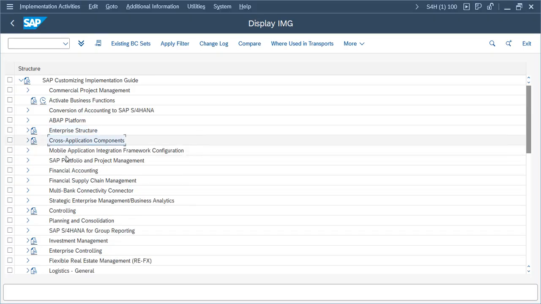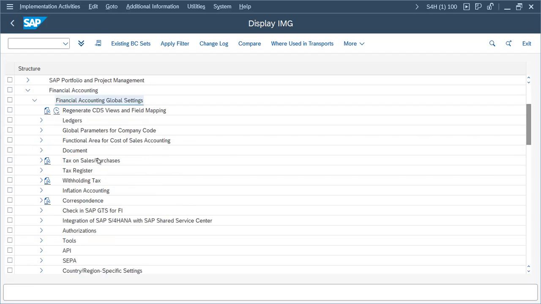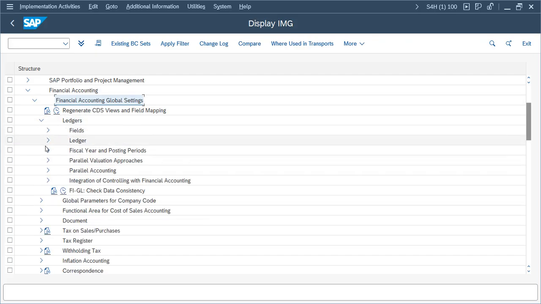Let us create financial accounting, the global settings and global parameters. What are the global parameters? One is the financial year, where you define your financial year. One is the posting period variant, where we define 12 normal periods and 4 special periods. We also define field status, where we control the fields during posting of transactions. First, we'll create under ledgers. Under ledgers, you can see fiscal year and posting periods.